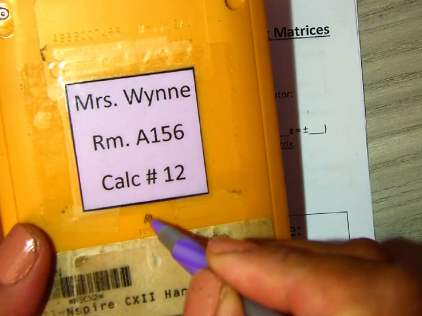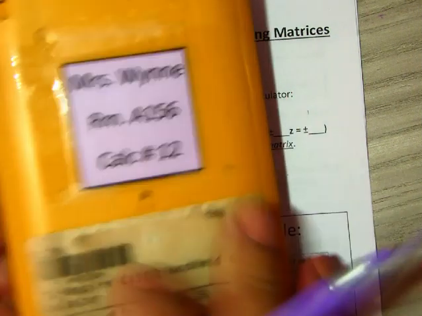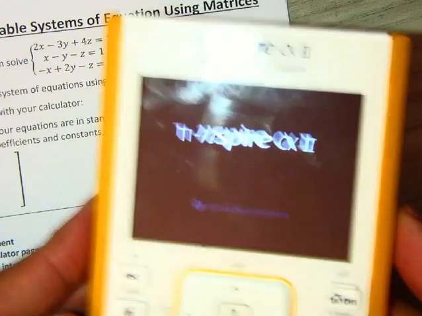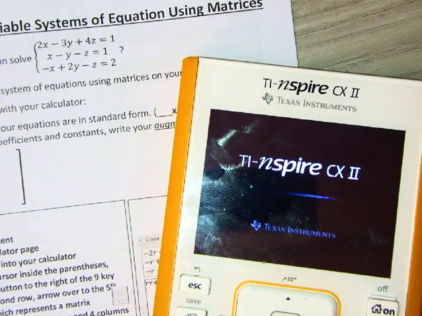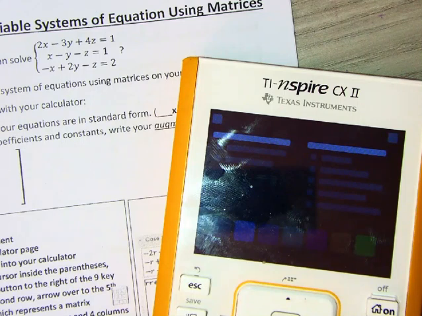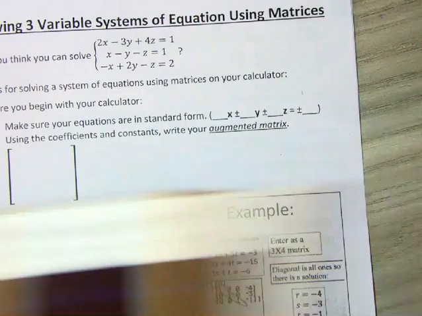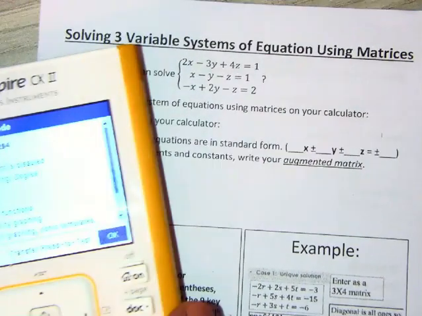Back here, there's a little button, you press it with the pen or pencil, and it should show like this. This is restarting the calculator. It's clearing any work that has been done, any modifications. So you want to do that for yourself. That way you don't have to adjust things as you go.